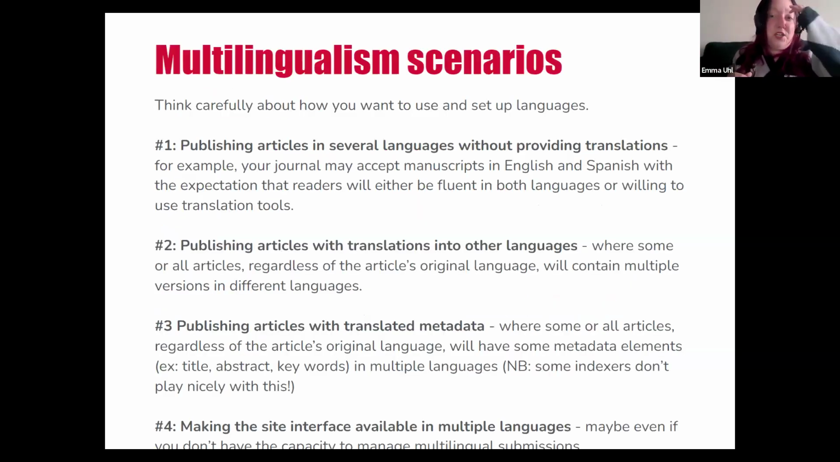So I just wanted to mention a few multilingualism scenarios, because multilingualism can happen at different levels in publishing, and some of them may be suitable for you. Some of them, after maybe evaluating the labor and the platform's capabilities, may not seem in reach for you, and that's okay.